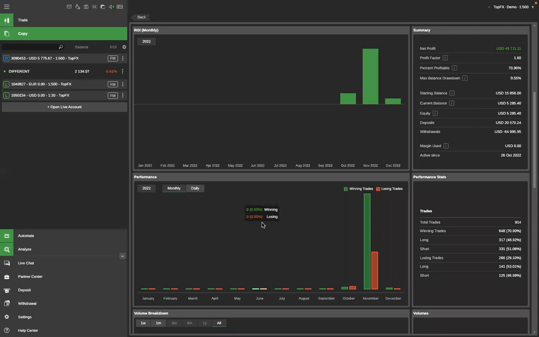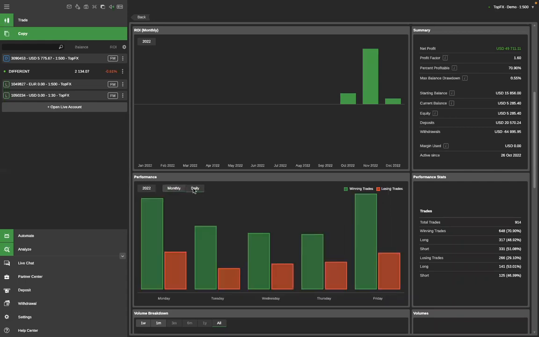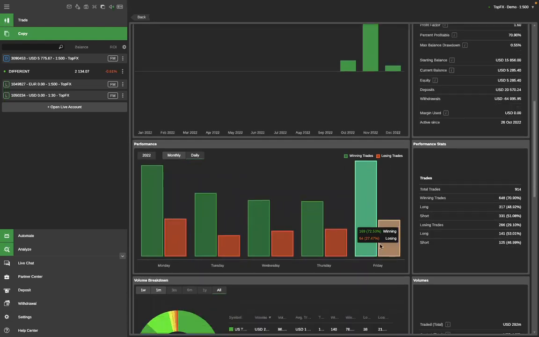The other window is the performance window. The performance chart displays the percentage and the number of winning and losing trades for the selected time frames. Right now, we are looking at the monthly, and you can see that the winning trades are 71.9%, or all in all 627 trades, and the losing trades are 28%, 245 losing trades a month. If we switch to daily, much more data is shown here, right? So that's pretty much self-explanatory.